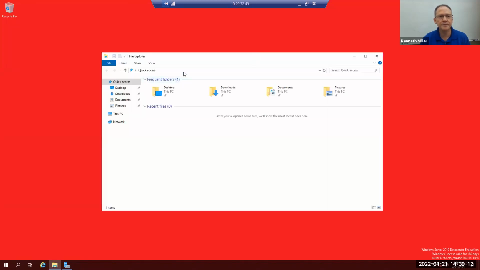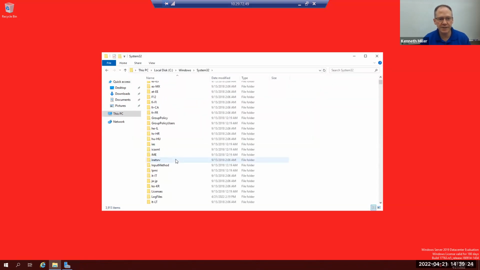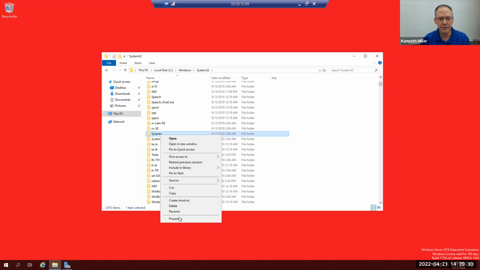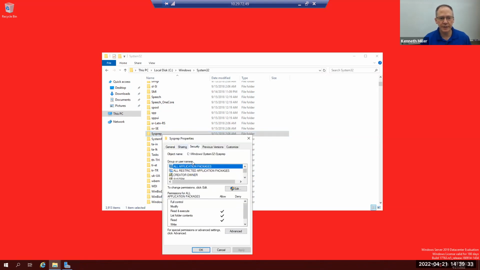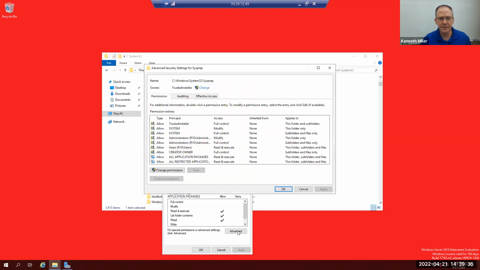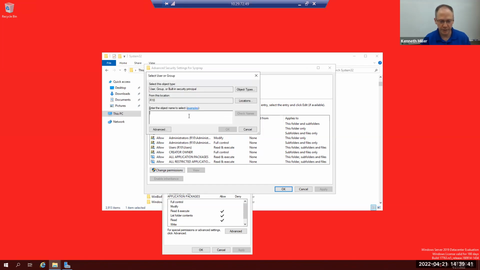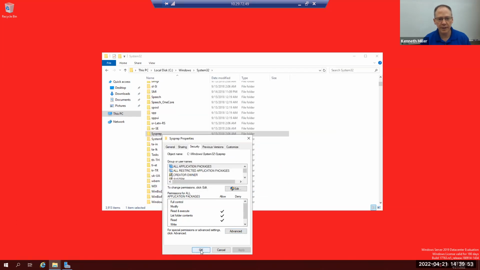The other thing I want you to do, you can close the Server Manager for now, is go into your C:\Windows\System32 folder and find the sysprep folder, which is right here. Okay. Then you're going to right click, properties, security, advanced, and then change the owner. So we're going to change this owner to the administrator. Okay. So once that's there, click OK, click OK, click OK.